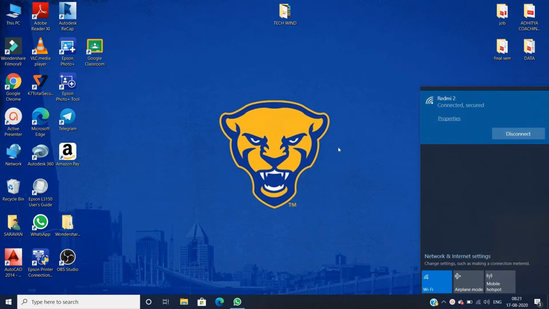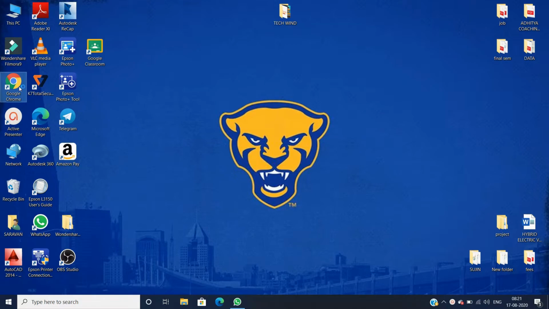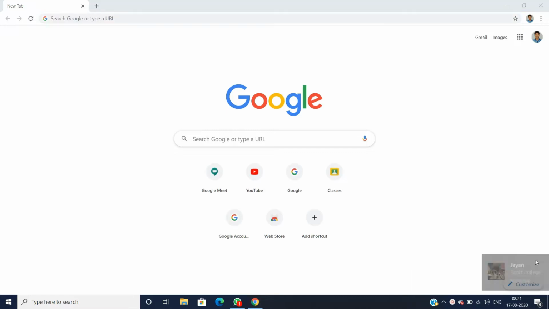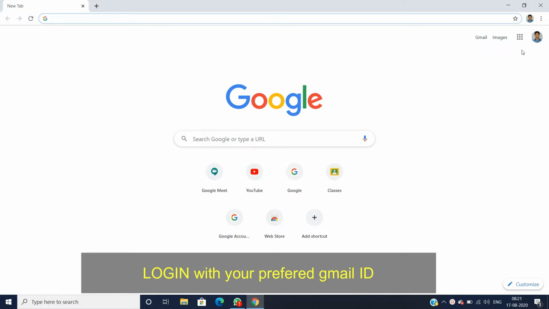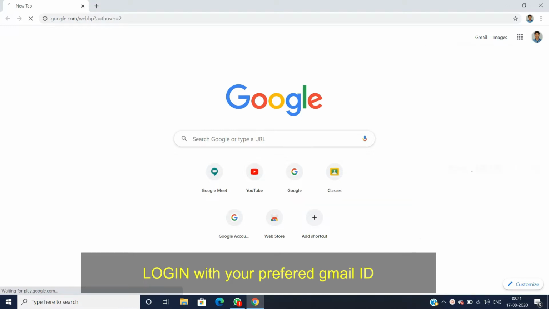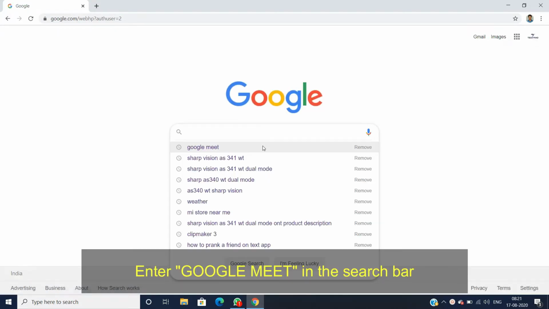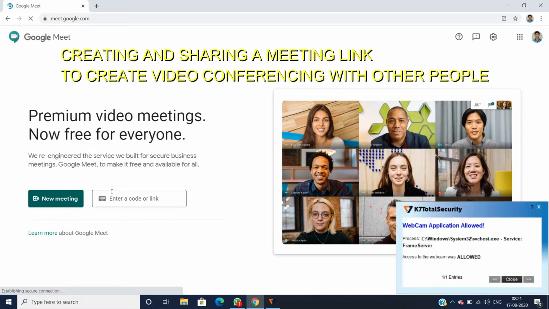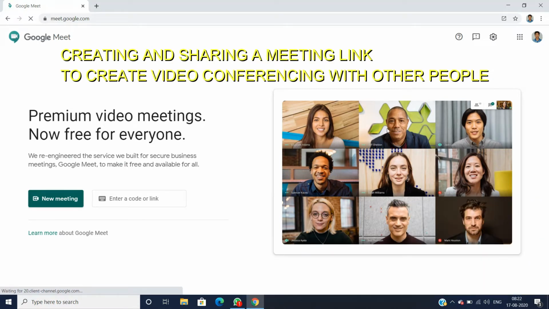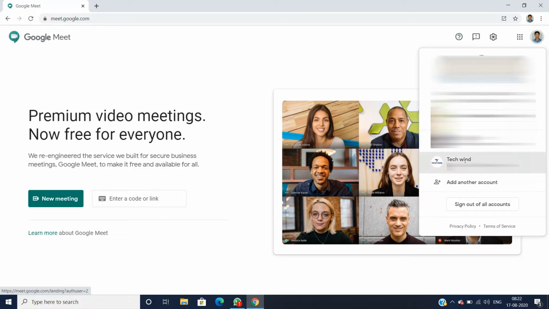First of all, make sure you have a good internet connection, and now open Google Chrome. Switch over to your preferred ID. I'm just clicking my own TechWin channel ID. Now type Google Meet. Click on the first one, Google Meet, and check whether you have logged in with the preferred ID. It's not, so I am changing mine.